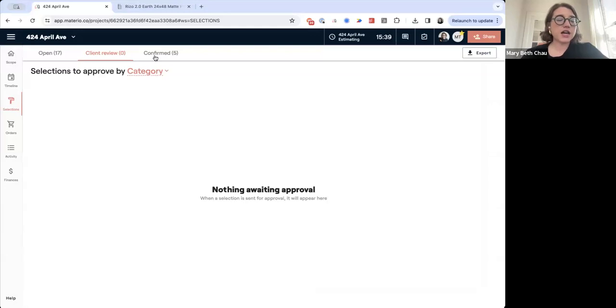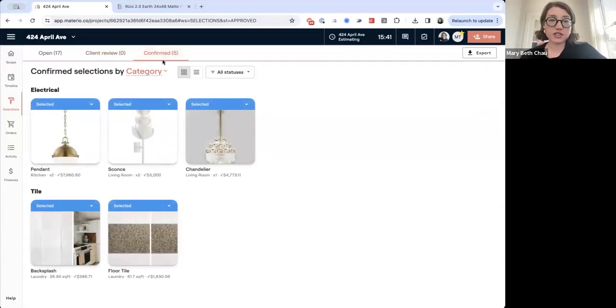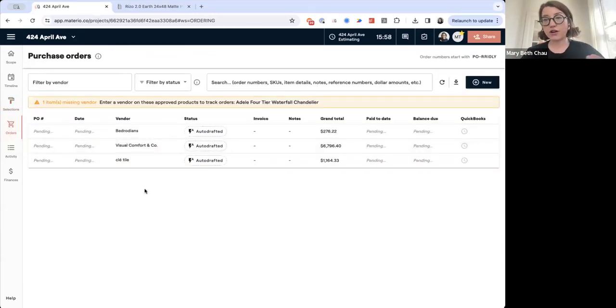All right, so we've got that all over. Now it's under the confirm section. And this is where all of that connectivity really starts to take shape. You've built up the scope and now it's become something your client can approve. And now it's become something that's actually selected. And now we see that it's selected. We've gotten notifications it's selected. And now they're all auto drafted into orders that we are ready to make.